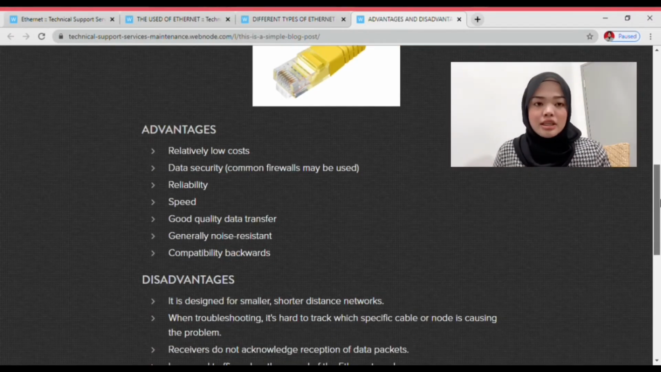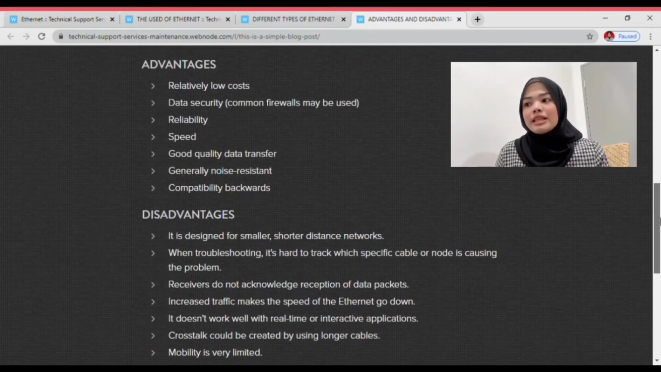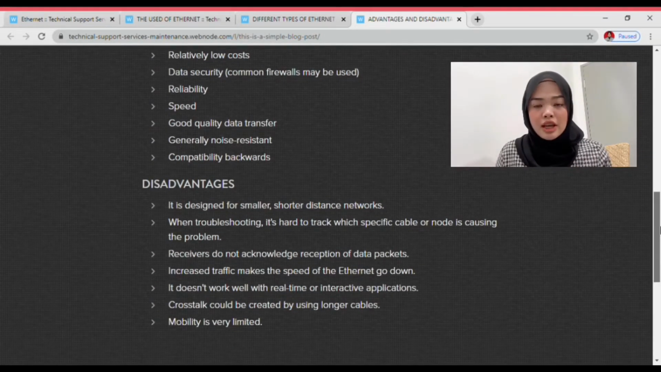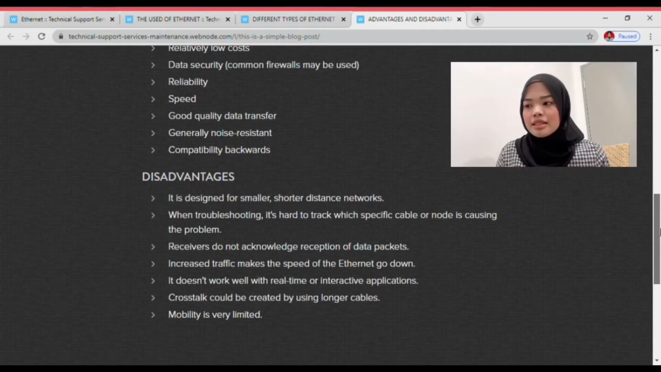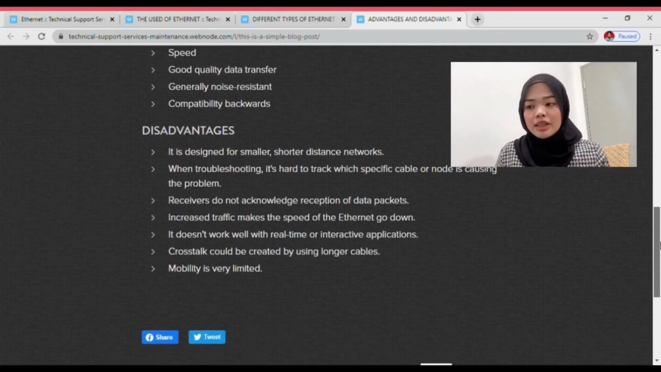The disadvantages of Ethernet are that it is designed for smaller, shorter distance networks. When troubleshooting, it is hard to track which specific cable or node is causing the problem. Next, receivers do not acknowledge reception of data packets. Increased traffic makes the speed of Ethernet go down, and it doesn't work well with real-time or interactive applications. And the last one is that mobility is very limited.